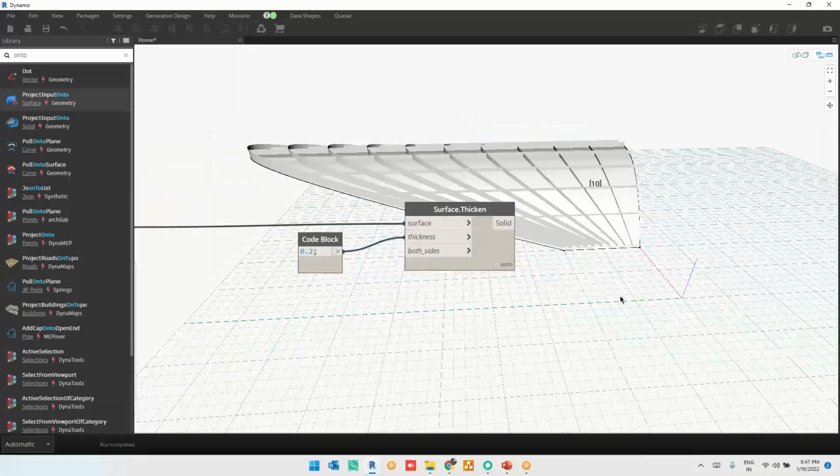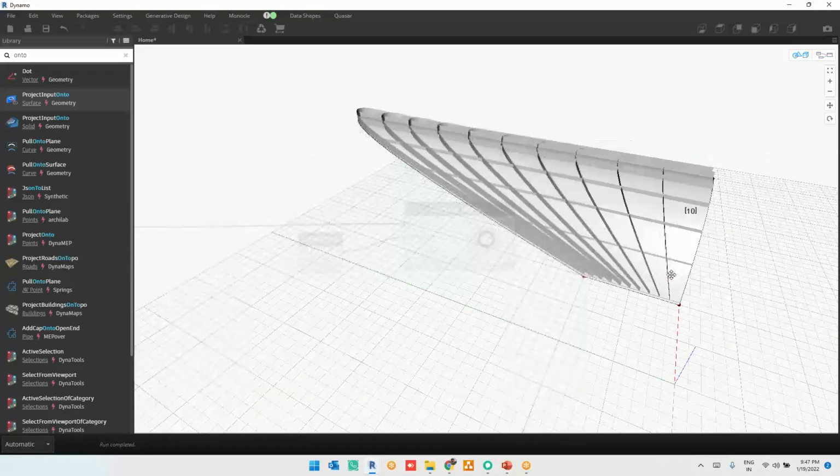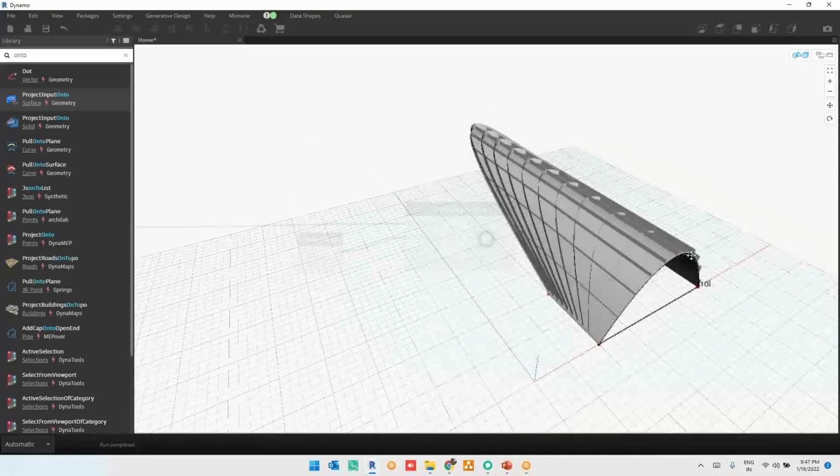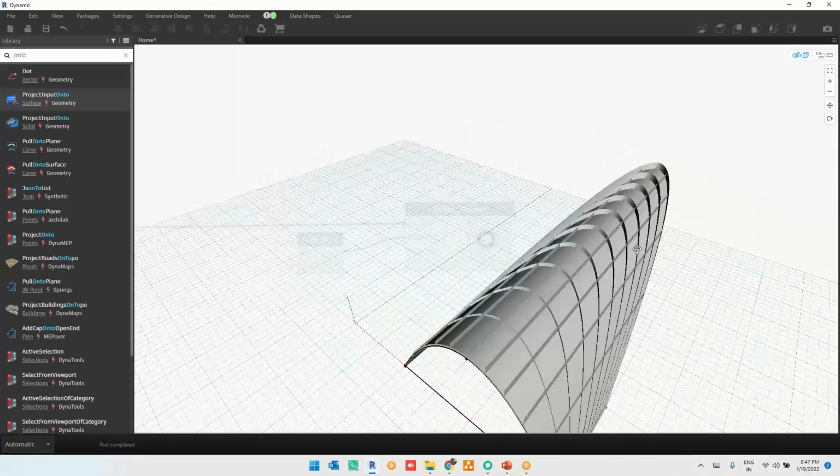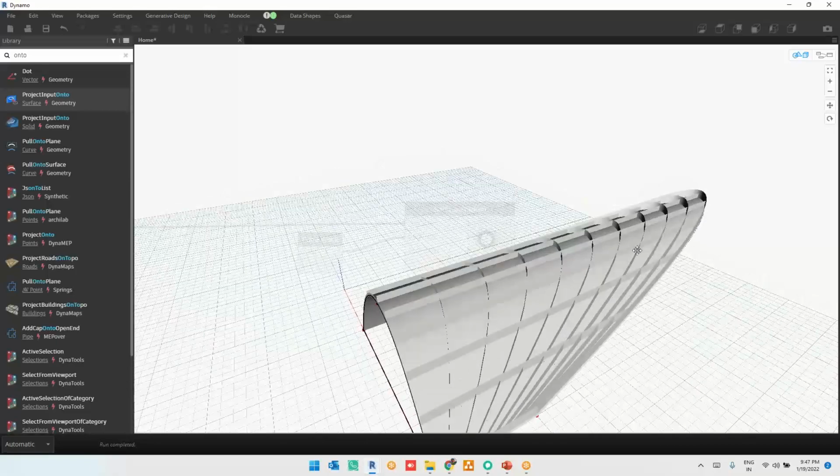Let's see, if I say Control I, I can see like this. Got it, guys? Yep. Okay.